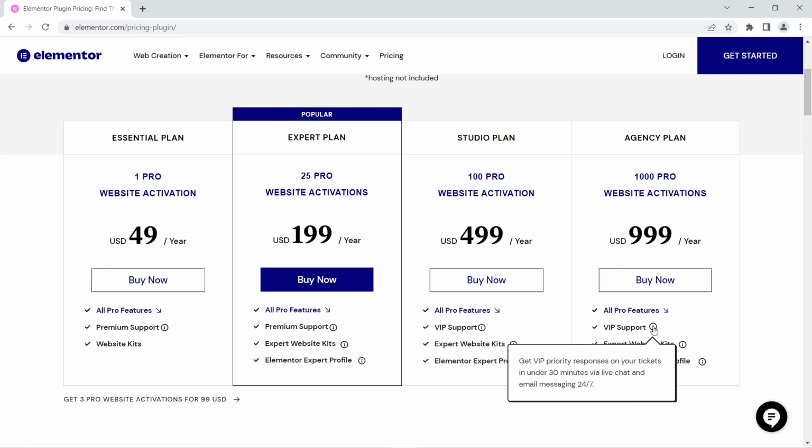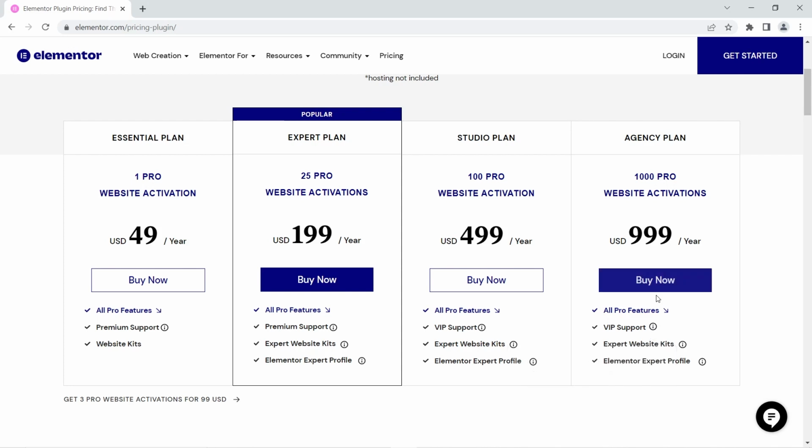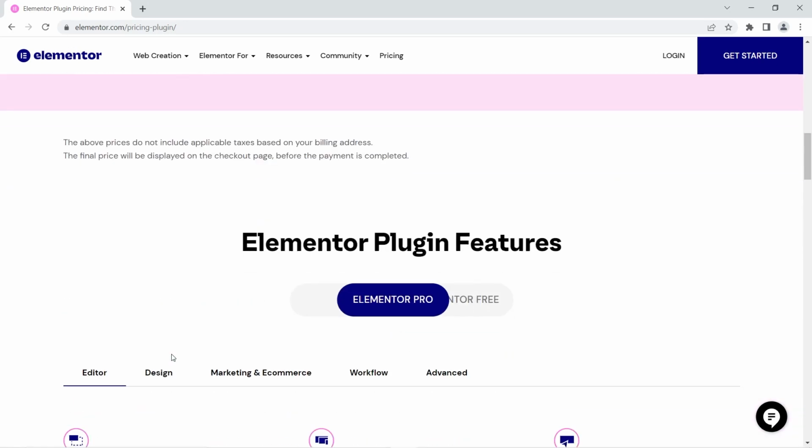Okay, now another thing that you will have to remember here is that if you buy the Elementor cloud website plan, then you get access to live chat there as well, plus the expert website kits as well. But you do not get access to Elementor expert profile. Okay, so remember this difference, where in cloud website you will get access to 24/7 live chat and expert website kits. Okay, now moving on to Elementor Pro features.